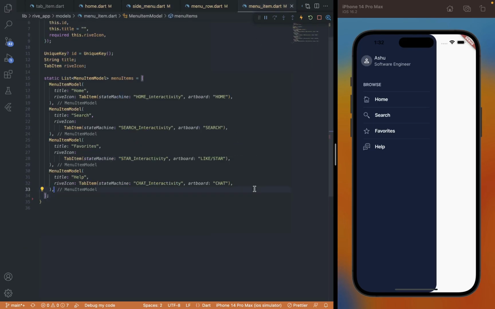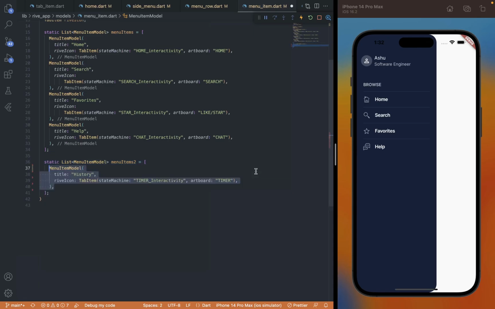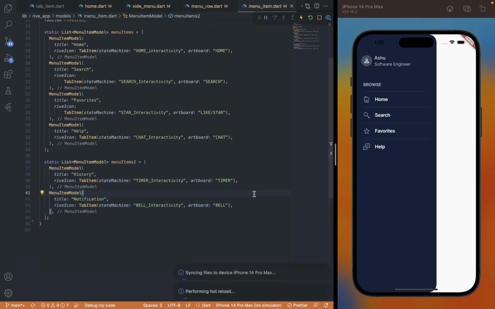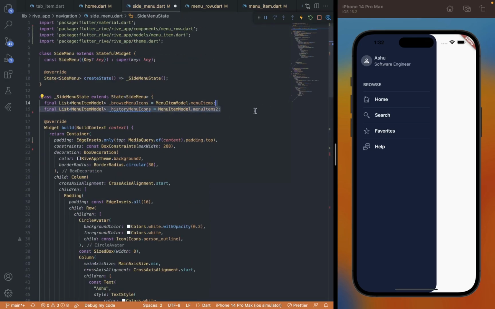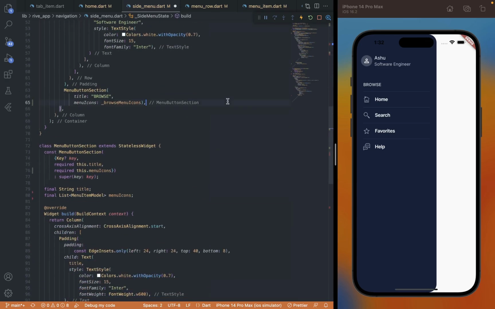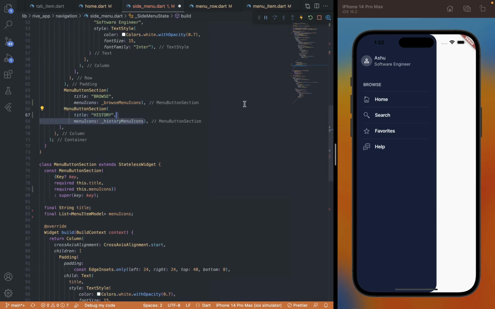Now for the second button section, we will go back to the menu item file and create the data for that. And inside side menu, declare that as a local variable. Now we can simply repeat our widget MenuButtonsSection with different data, and it will render the buttons, which is also working as expected.